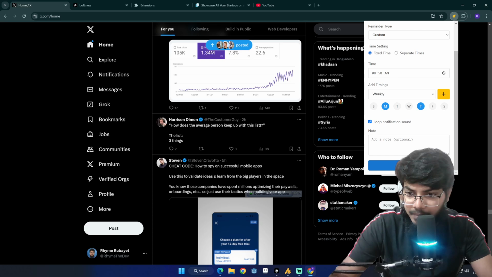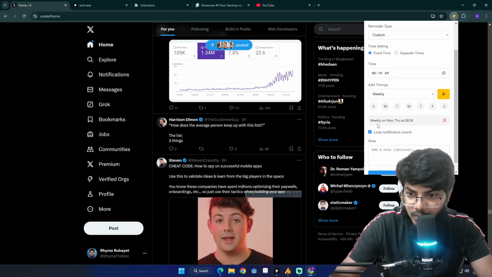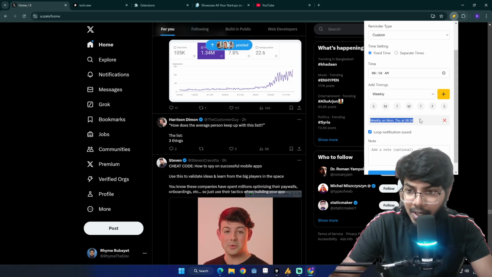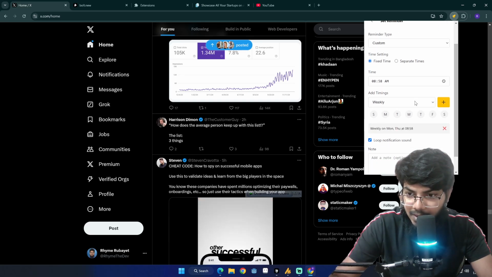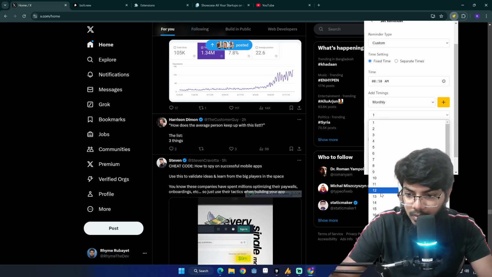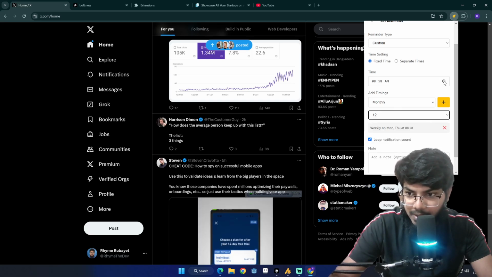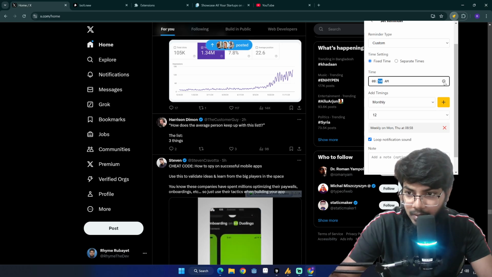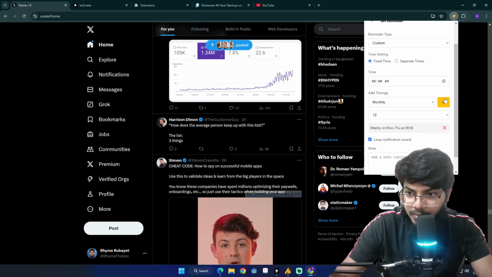This time, if I click on save reminder, it's not going to save. I first need to click plus. So it has set one of the criteria for the custom reminder type. And the second thing I can do is click on monthly, and I want the alarm to go off on maybe the 12th of every month. I can do that as well. Alright, let's see if I give a different type, does it save?